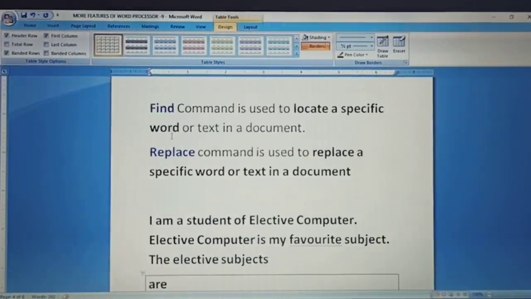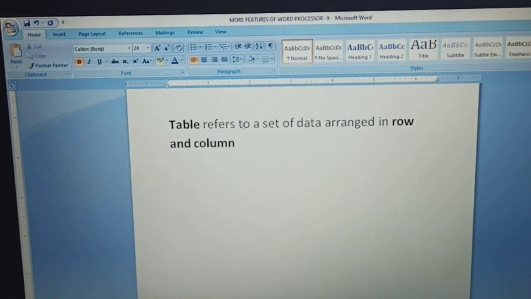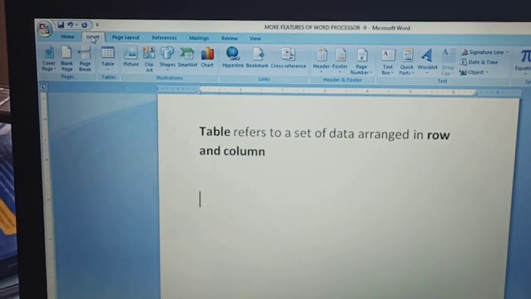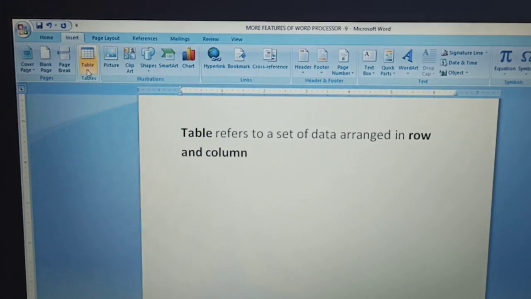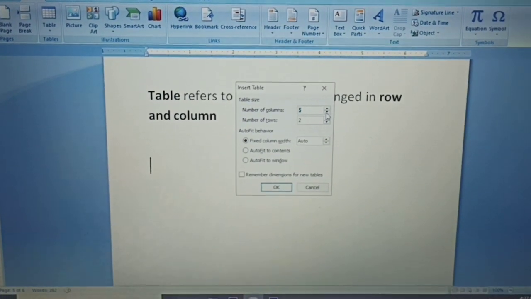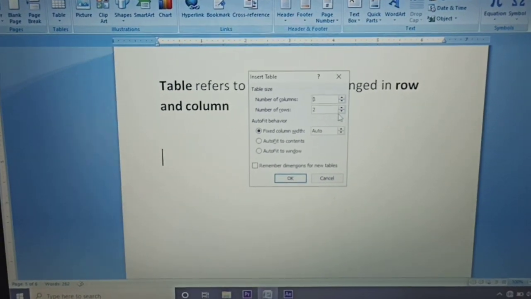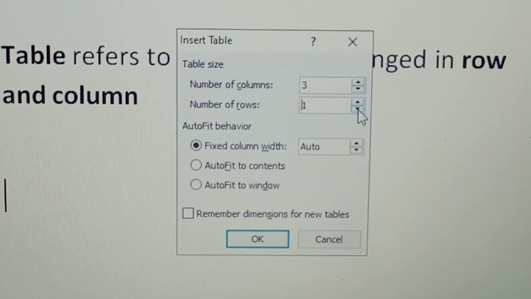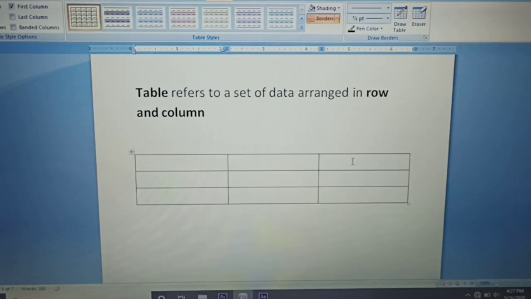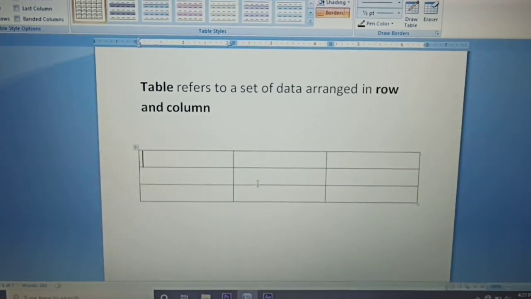I am repeating how to create a table again. For creating a table, we have to click on the insert menu, then we have to go to table, then insert table. In insert table, we have to write how many columns, say 3 columns, and then rows, say 3 rows and 3 columns, then okay. So these are the rows, 1 2 3, horizontal lines, and vertical lines are the columns. In this way we can create a table.